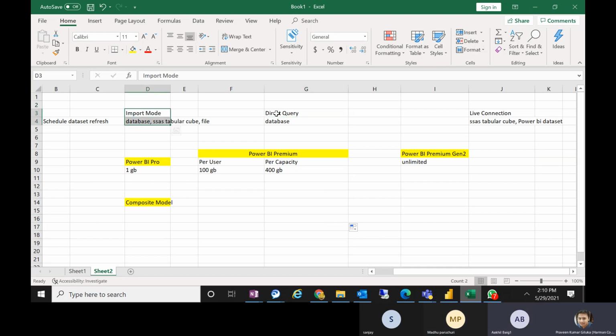Is it clear? Yes. So this was the concept which I forgot to mention yesterday, so I thought to tell you.